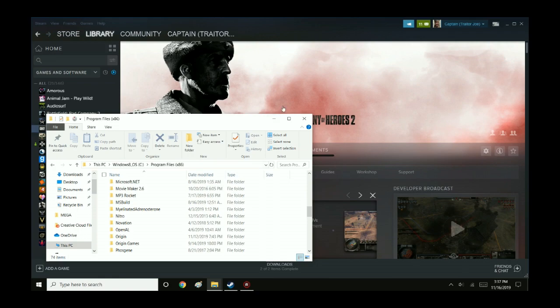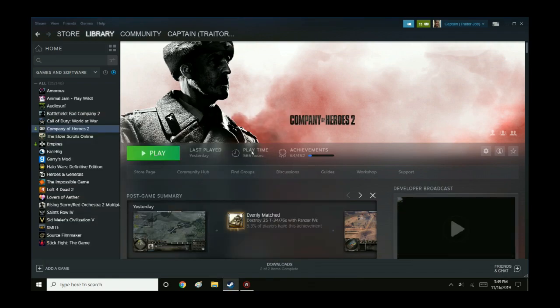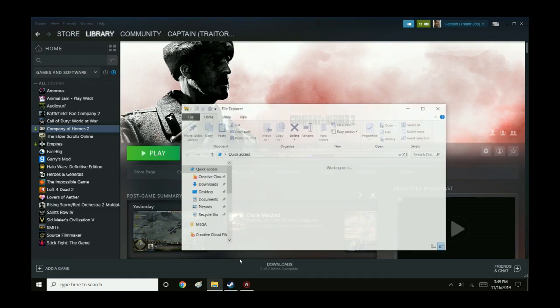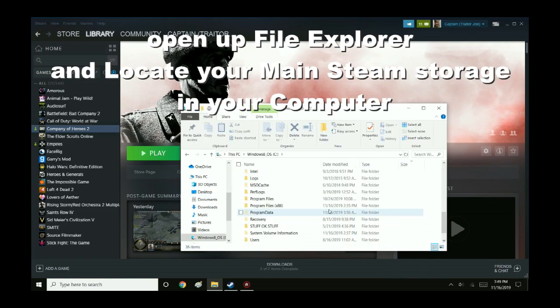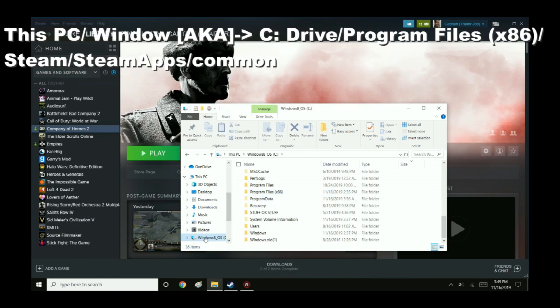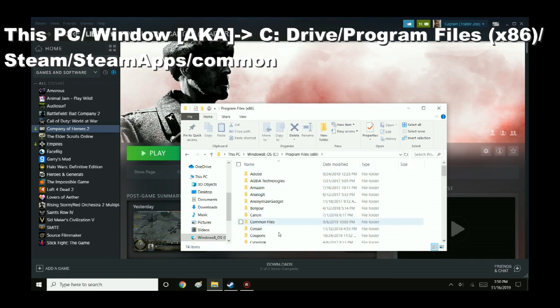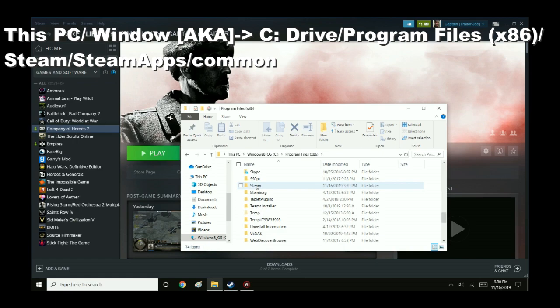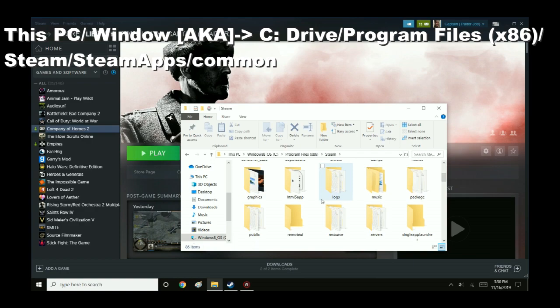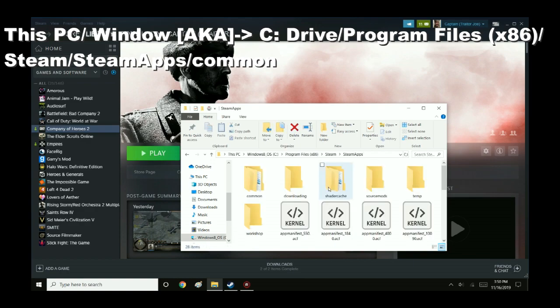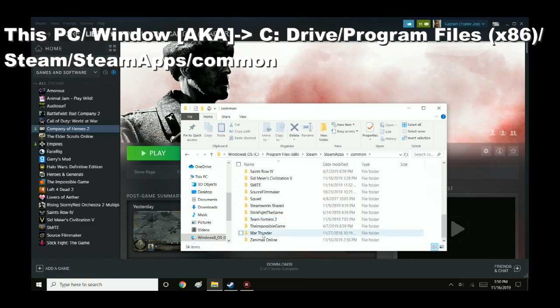Alright, so this is what you should do. Let's use a reference. First things first, locate your Steam folder in your PC. So you go to your PC and Program Files x86, go down to Steam, it should be in alphabetical order, and then go to steamapps. So steamapps right here. Go to common, and this is where all your games should be.